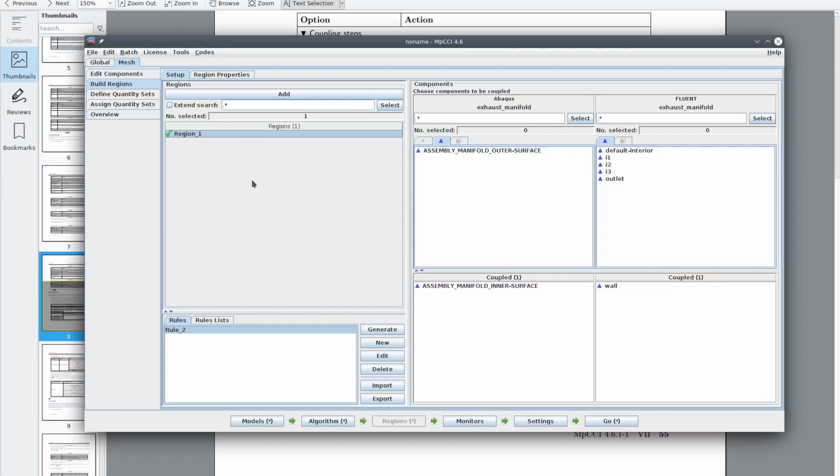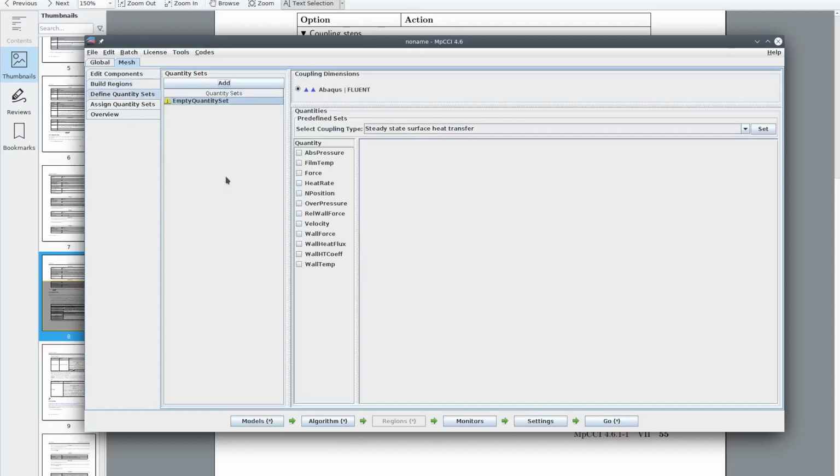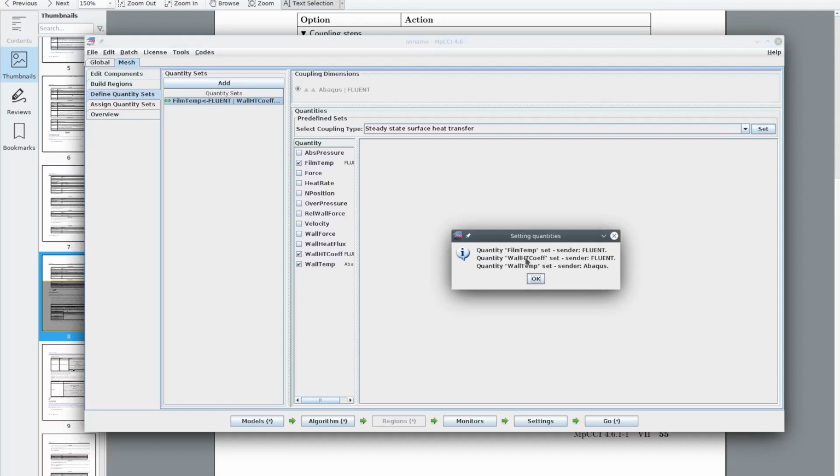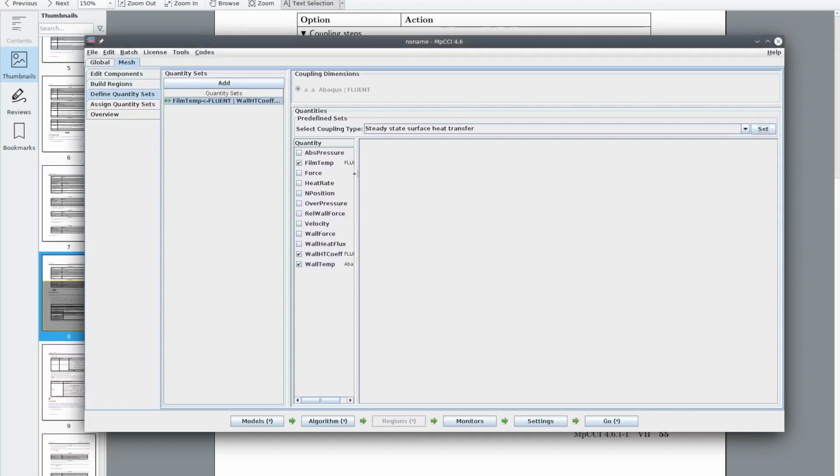After defining the regions of interaction, where the interaction takes place in space, we move to the quantity definition, and we have some predefined coupling type settings. We want to do a surface, and the default settings will be activated by MpCCI. We exchange some film properties based on film temperature and wall heat transfer coefficient computed by the CFD code Fluent, and Abaqus will compute the resulting wall temperature back.